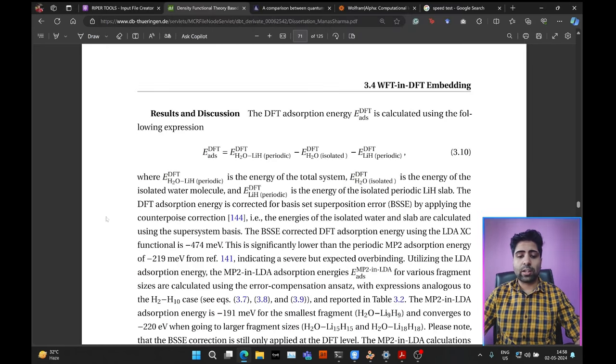Now, the adsorption energy is given by this formula. So you basically calculate the energy of the total system, that is the H2O on top of the LiH surface using periodic boundary conditions, and then you subtract the energy of the isolated water molecule, that is H2O, as well as the isolated LiH001 slab, again with periodic boundary conditions, and then you get the adsorption energy.